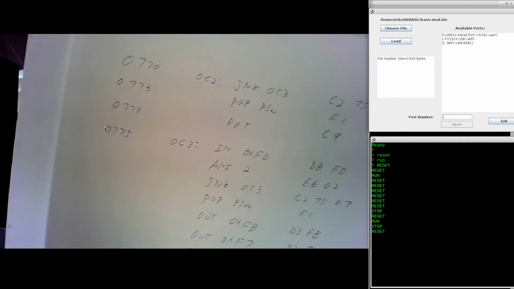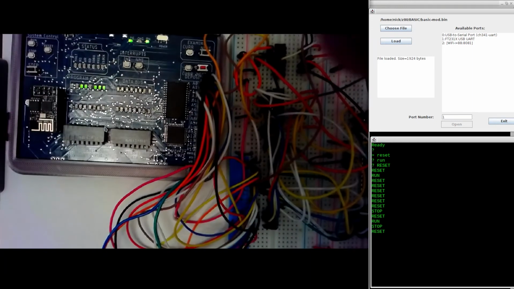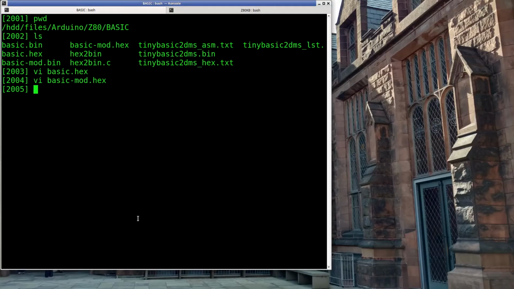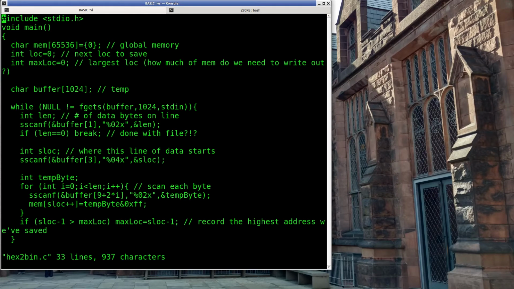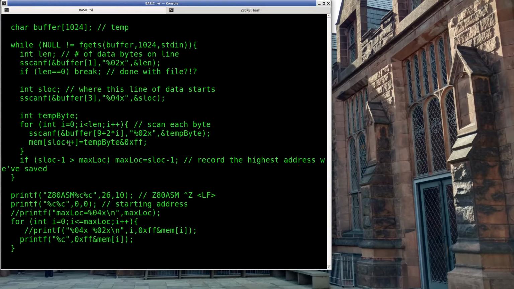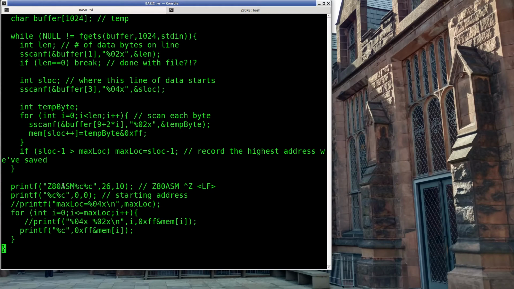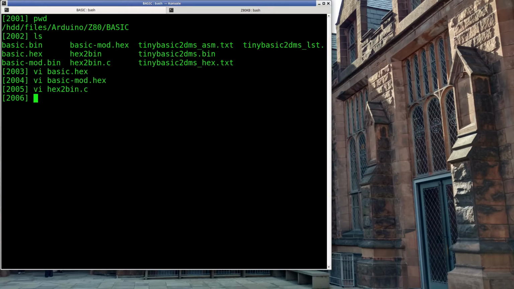So those changes got made, and I put them into the hex file, and then I wrote this hex to bin converter that basically has 64K of characters, and it reads the Intel hex file, parses it out, populates the memory array with the bytes contained in there, keeps track of the largest location in case the hex file is not ordered, and then it writes out this Z80 ASM file that my loader is used to dealing with.